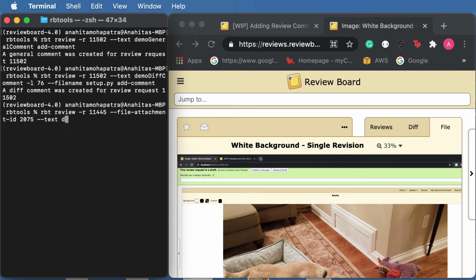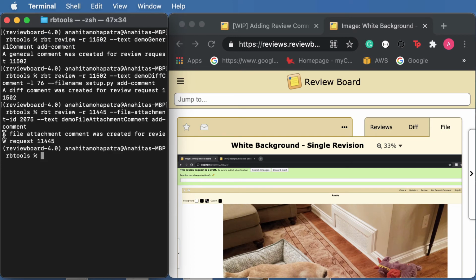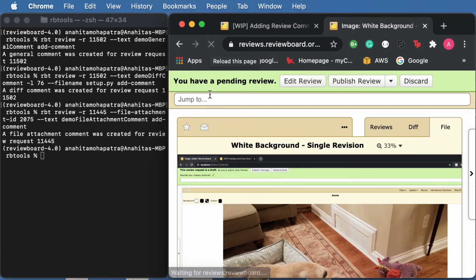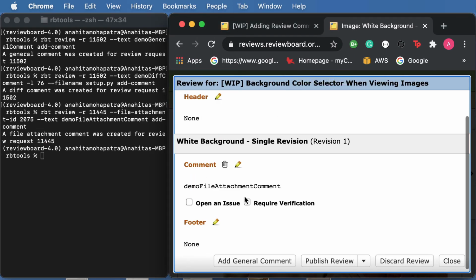Let's do demo file attachment comment. And lastly, we just need our action, which is add comment. When I do that, I get a file attachment comment is created for review request 11445. Now if I refresh my browser, I see that I have a pending review. I can open it up and see the file name, white background single revision, with my comment on it.